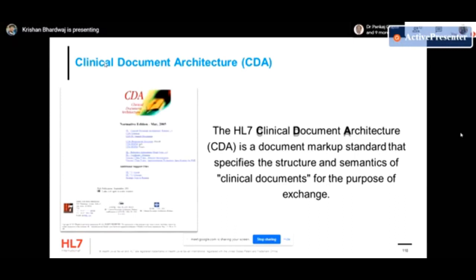In the US, a body came out of HL7 and developed the Clinical Document Architecture. The Clinical Document Architecture was a document markup standard which defined the structure and the semantics of clinical documents for the purpose of exchange. So they clearly mentioned that whenever you want to exchange clinical documents, please use the CD architecture.